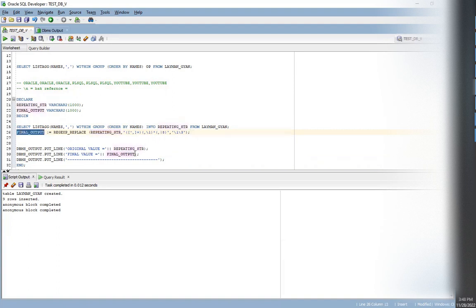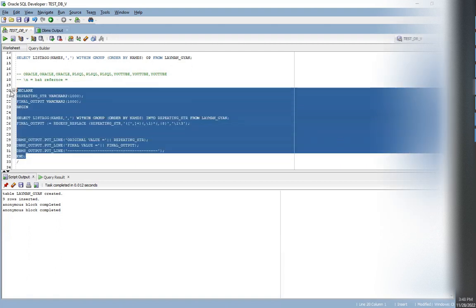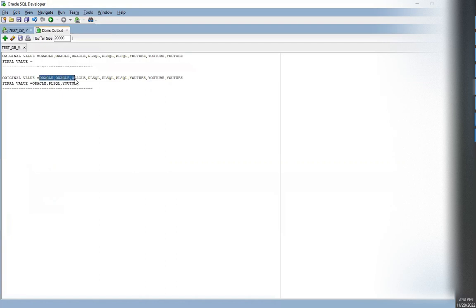Let's execute. It got completed, and here is the result. This is the original string and this is the final string. All the duplicate values have been eliminated automatically.